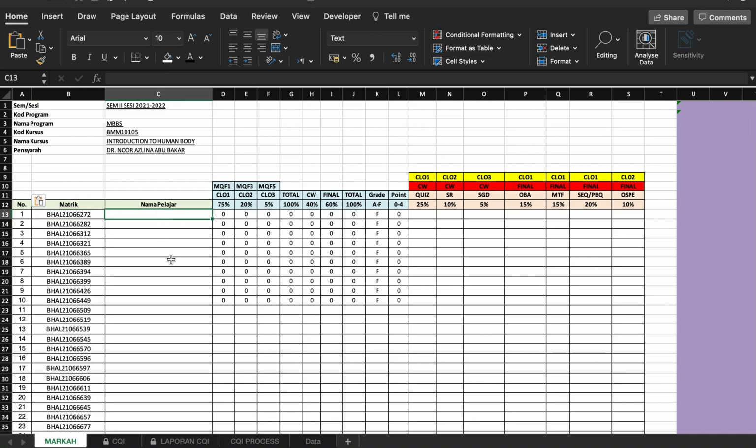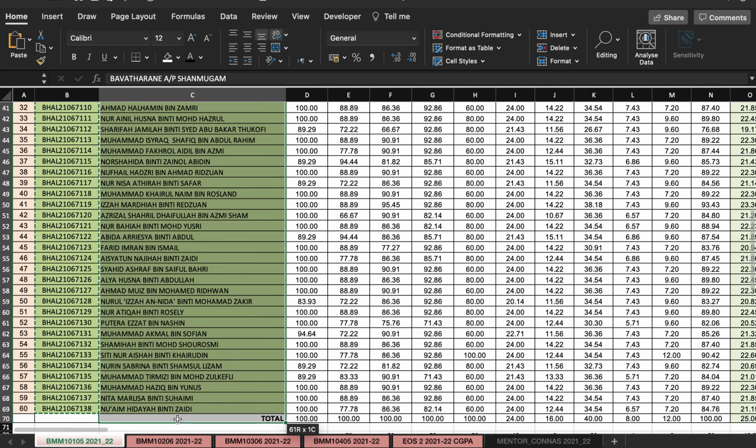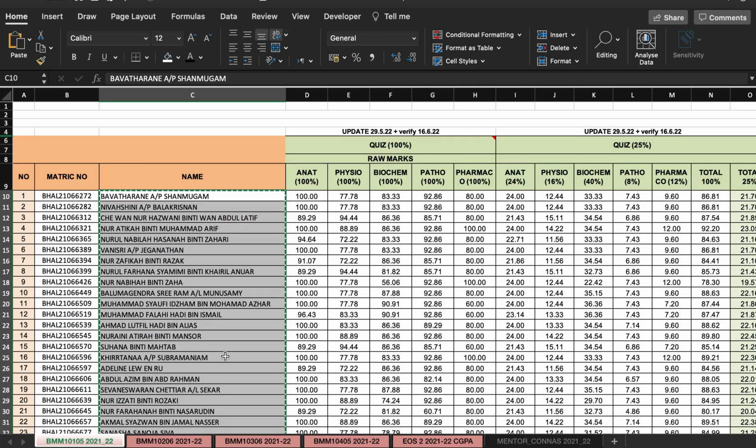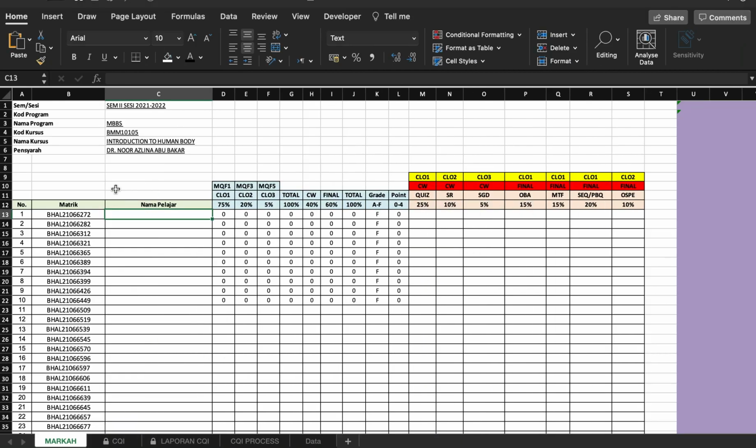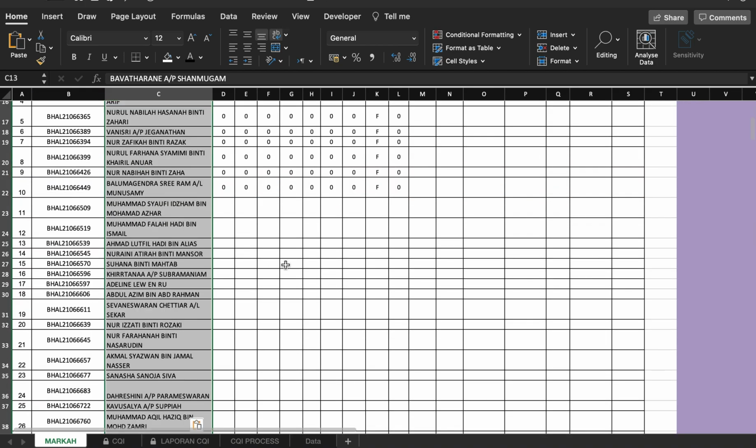Right now we go to this students' list of names. Make sure you copy the correct list of names as well as the correct matric numbers. So we just Control C to cut it short. Then you go to this and just paste whatever numbers or whatever list that you have.